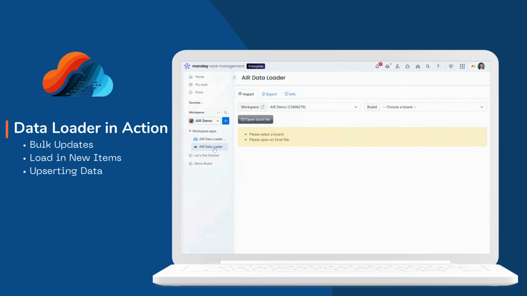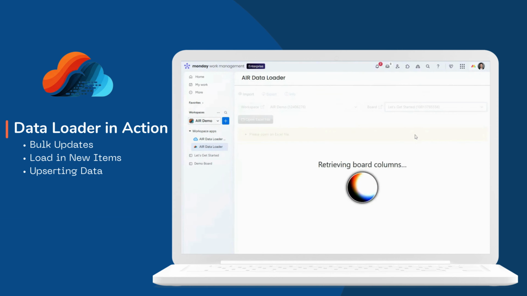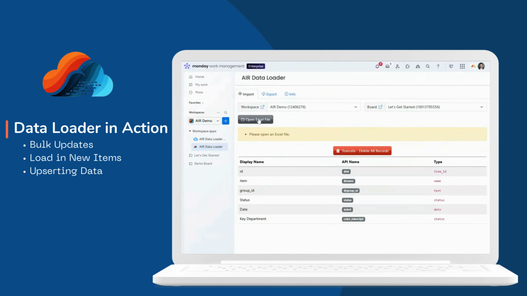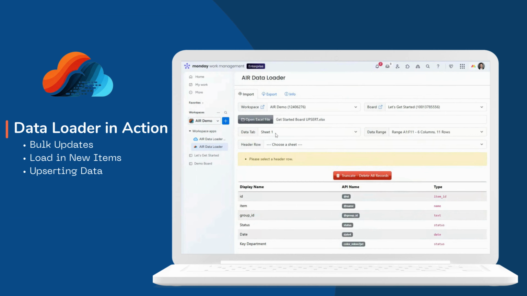So here I am in my Workspace app. I click import. I'm going to choose the board. Let's get started. I'll open my Excel file. The data tab is sheet number 1. If you had multiple sheets in your Excel file, you can choose a different one. The data range actually is the top left anchor and the bottom right anchor of that data.